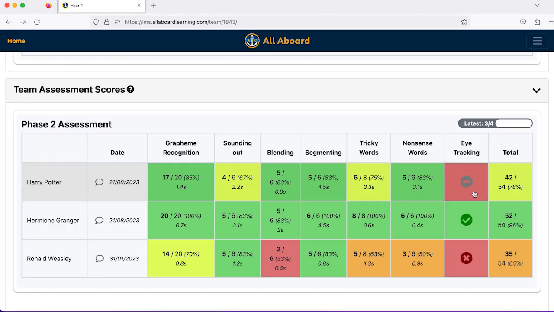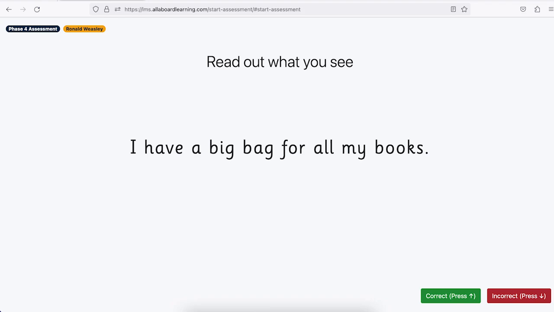The stop or no entry symbol indicates an inconclusive result. This is most likely because the learner did not read the small or the large text, and so we cannot yet conclude if there is an eye tracking weakness or not for the learner. As the child's general reading improves, the teacher should do the eye tracking check again.